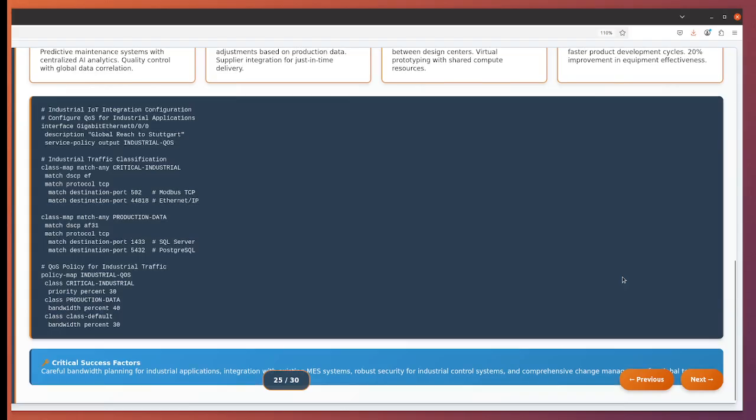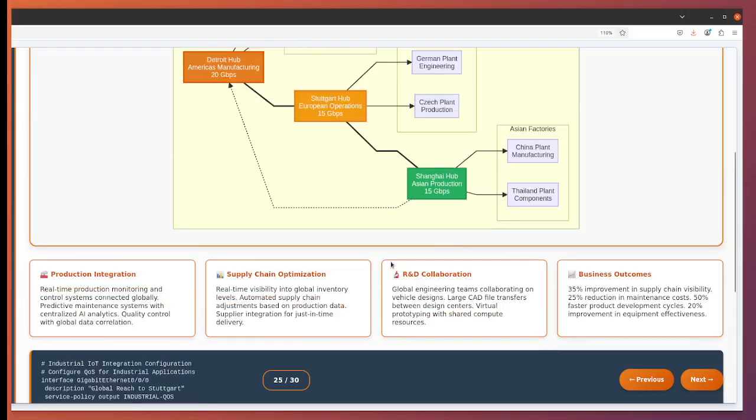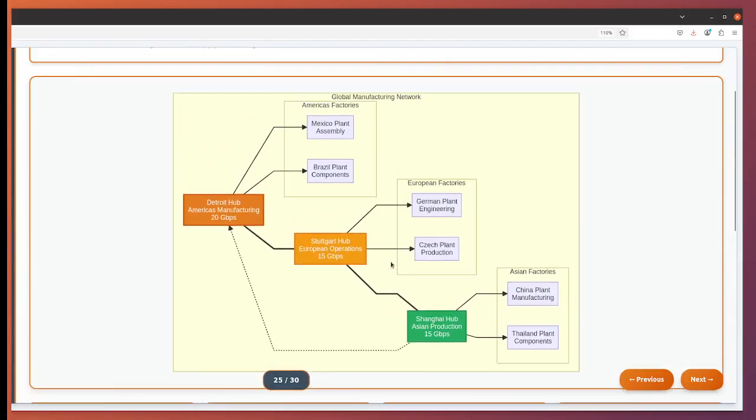Their business requirements included real-time production monitoring and control systems, large file transfers for CAD and engineering data, video conferencing for global collaboration, and secure partner connectivity for supply chain integration.